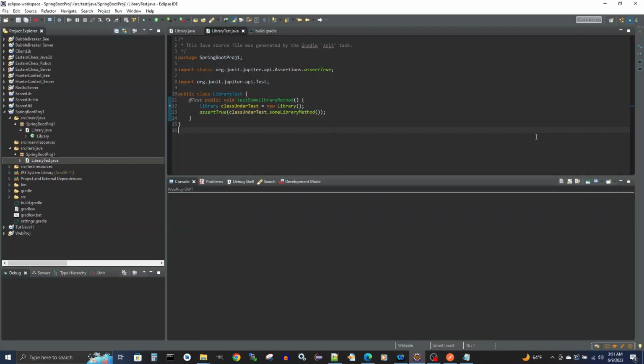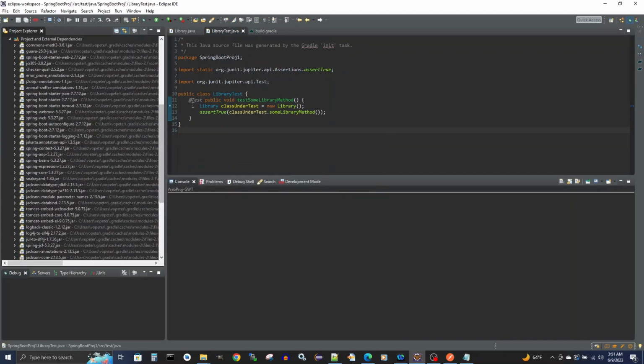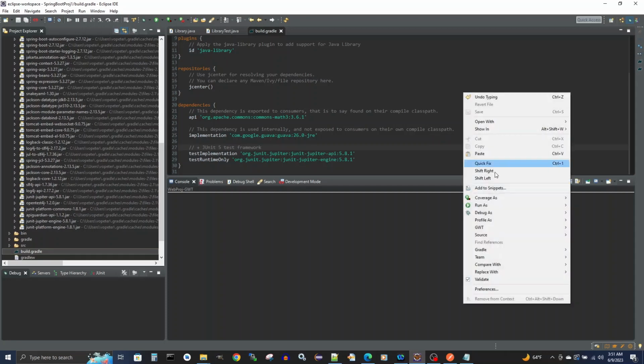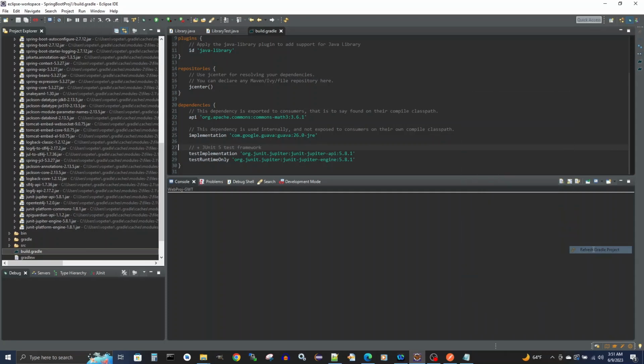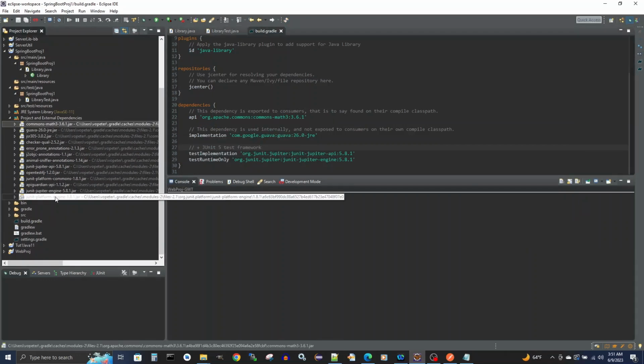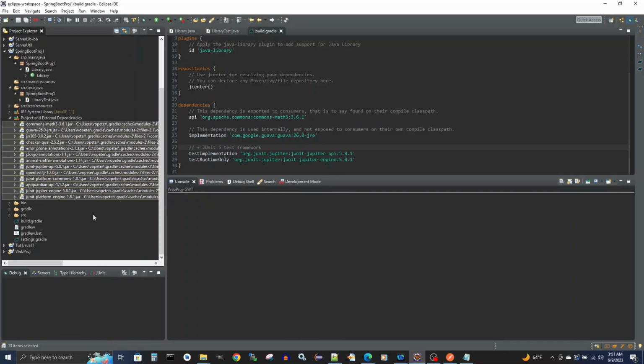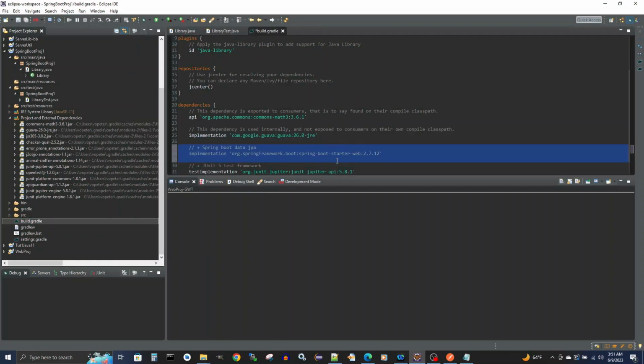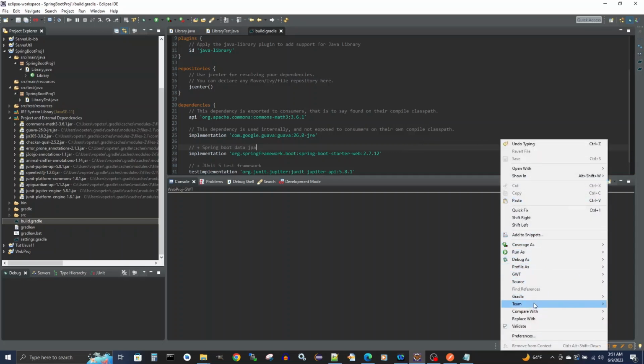Next, we are going to add the Spring Boot dependency. Before we do that, we take a look at the external dependency list. Let's refresh this. Okay, so we only have a few jar files. Now we add Spring Boot Starter Web 2.7.12. We refresh and we see a longer list.